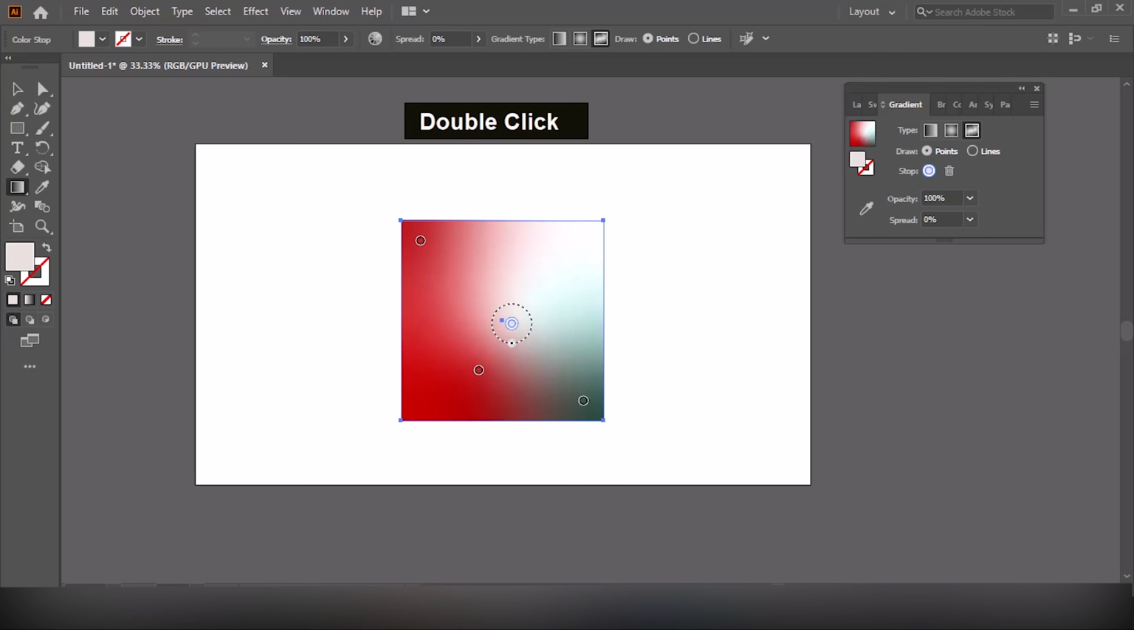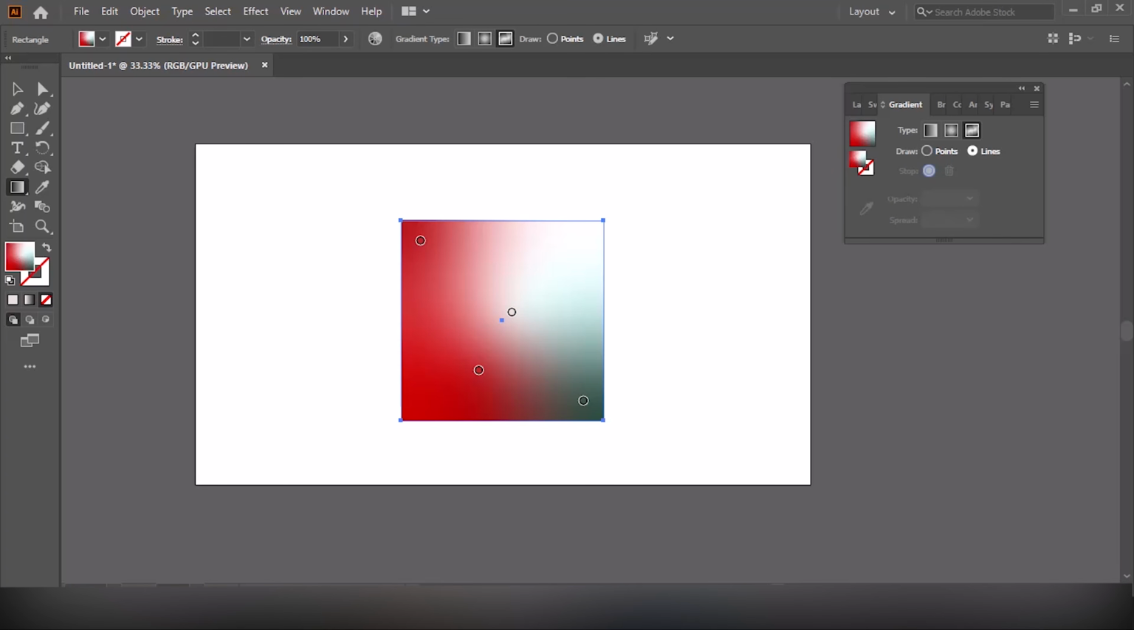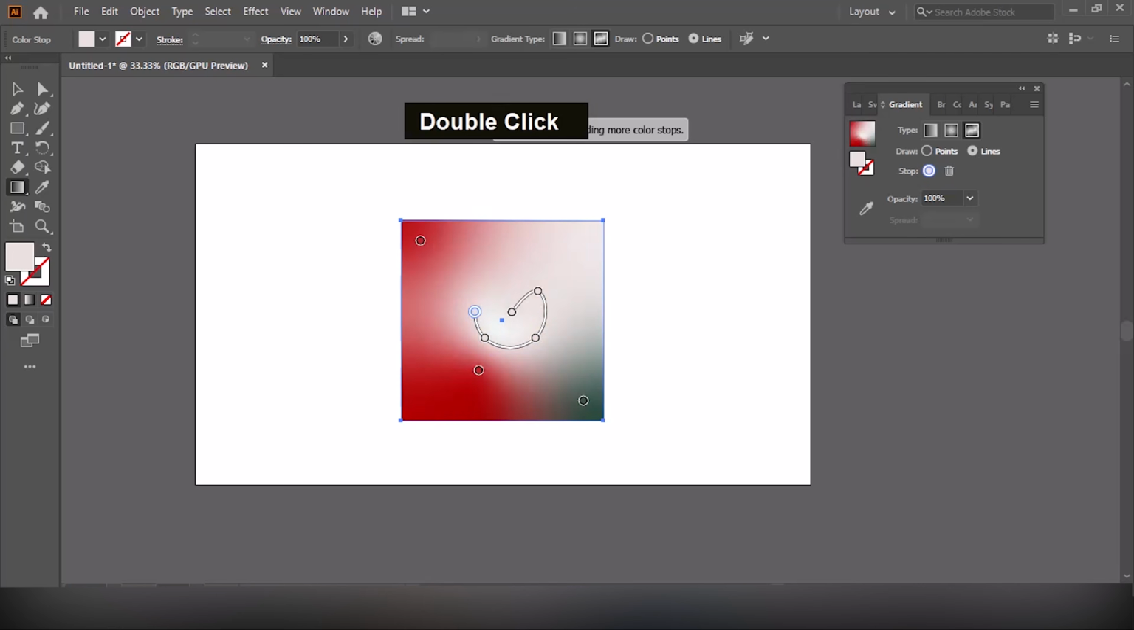Step 5. Adjust the gradient type. In the gradient panel, you'll also find two types. Points, which lets you add individual color points. Lines, which creates a flowing line of gradient colors. Play around with both to see what works best for your design.